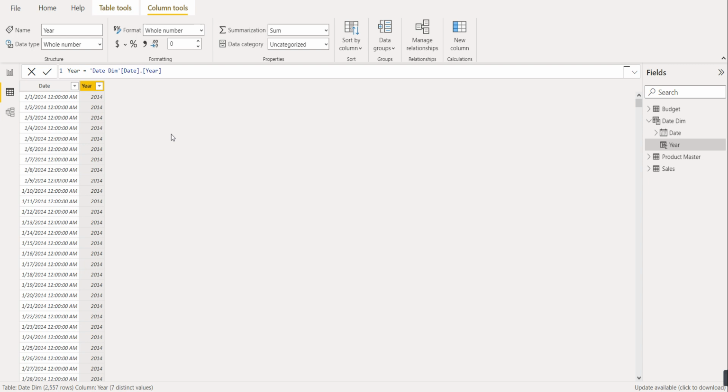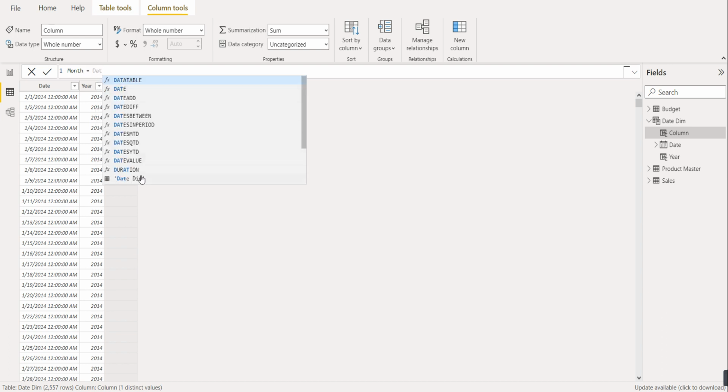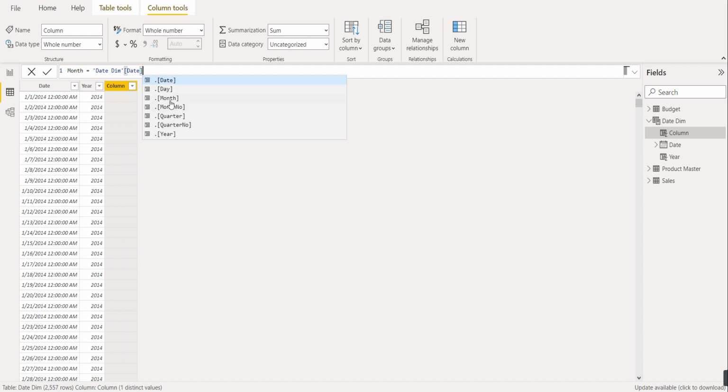After that, we want month as well. In a similar way, we will create a new column. This is called transformation of data. We are creating a new column, calculating month from the date. So month equals, the table name is date dimension, we select date dot month, and enter.